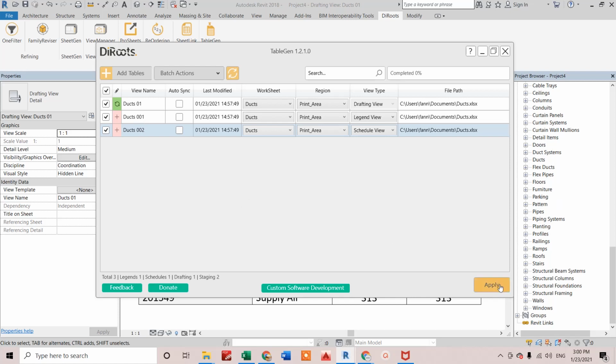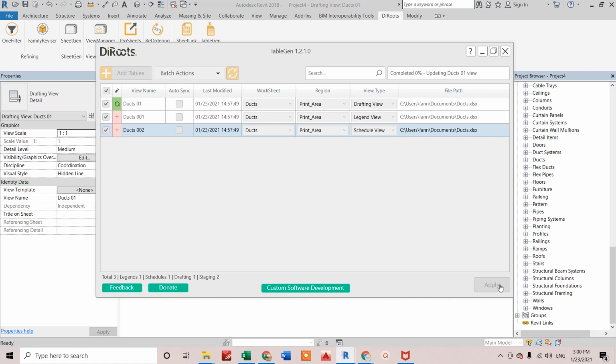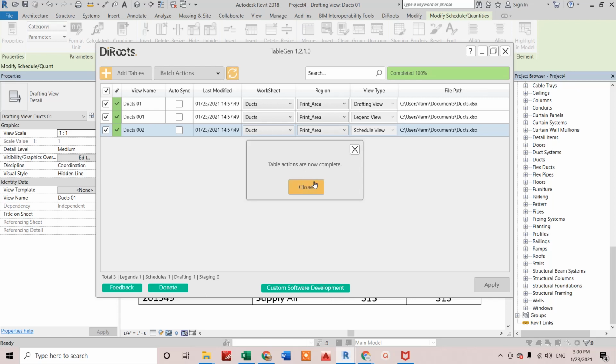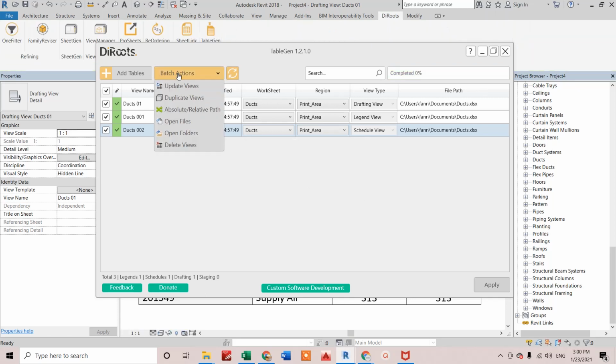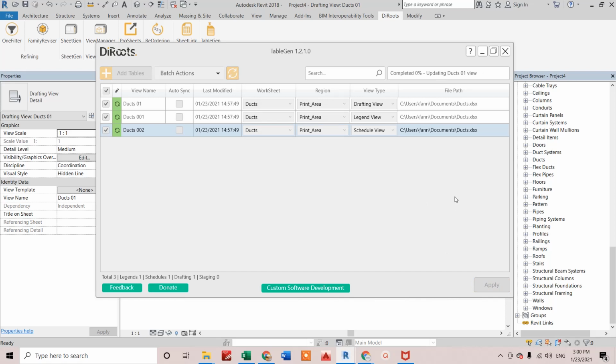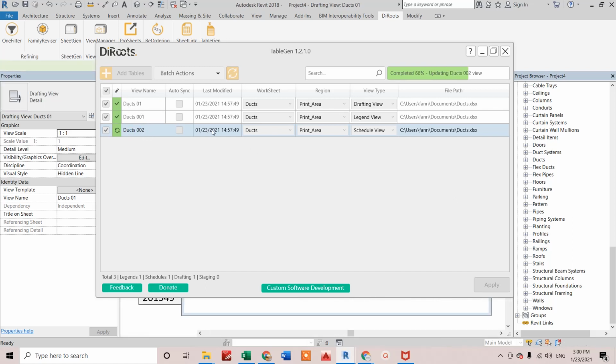When I click on apply, it will be updated. So I'll click on apply. Now we will have all three views. So it should be working. Yeah, that's completed. Now if I go for batch actions, update views, it will update all three. Now if you want to see those three in the model, we can also see them in the model. Let's see them: drafting ducts 01, ducts 001, ducts 002.